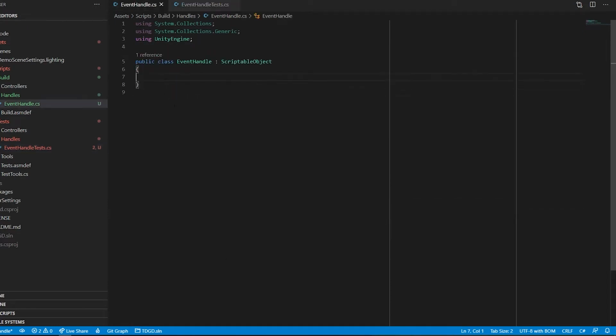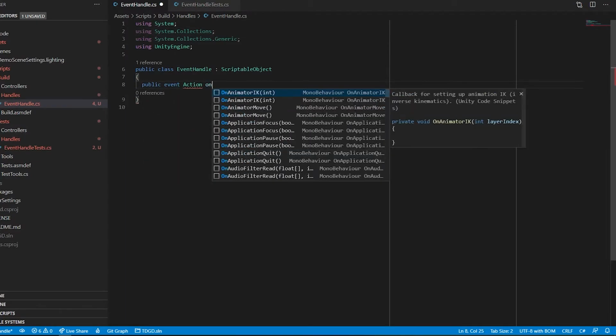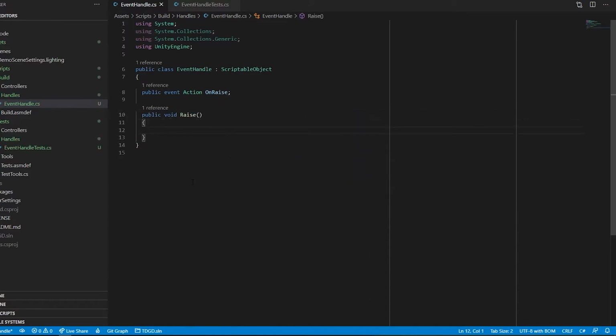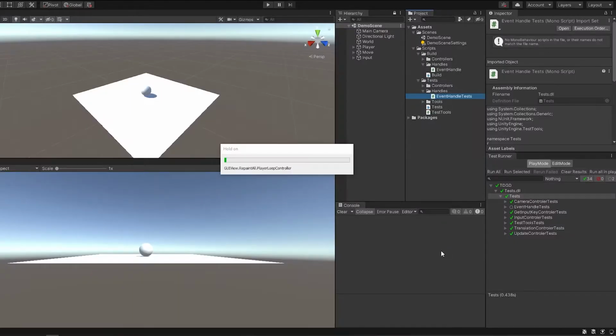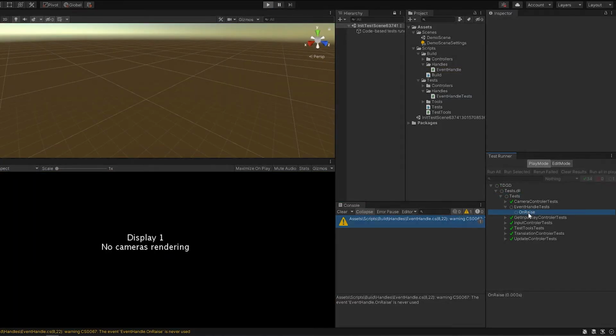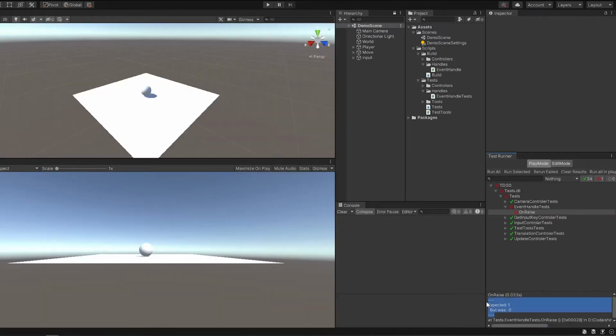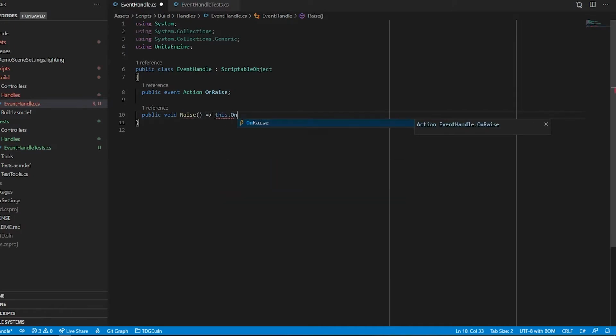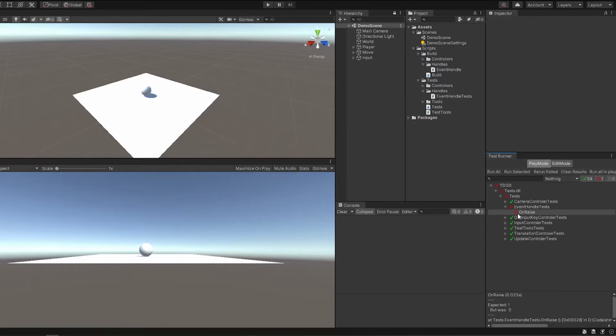To satisfy the compiler, we just need to add the missing properties and methods to our event handle. The compiler complains that OnRaise is never used, but this is fine for now. We run the test and recognize that it fails at our assertion. The implementation is straightforward. We simply invoke the OnRaise event. And now the test passes.